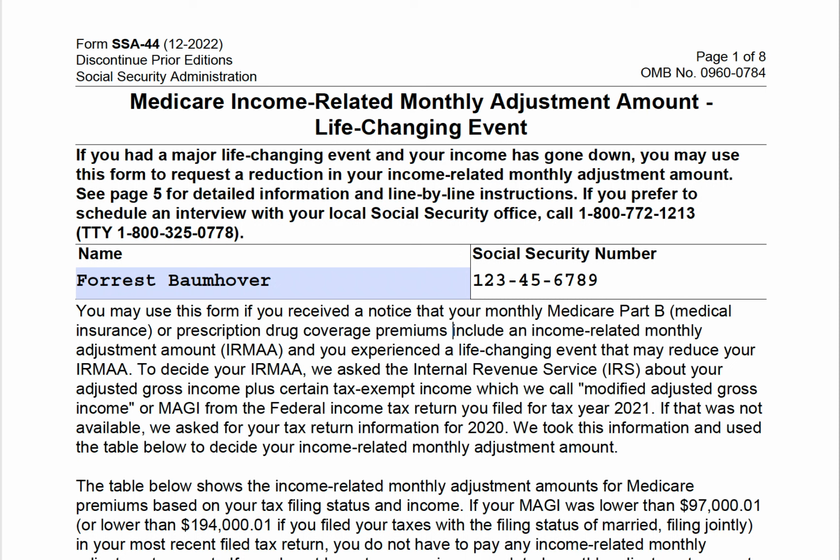Going over the Social Security Form 44, also known as SSA-44, this afternoon, and I'm going to walk you step by step through this form.